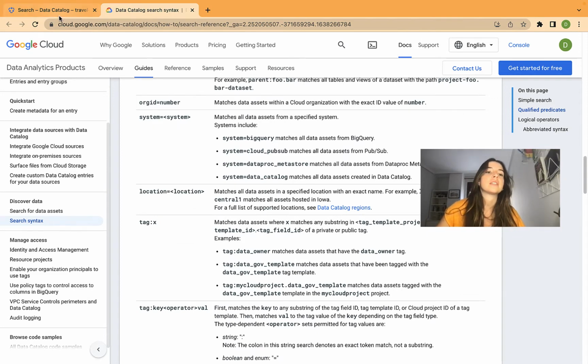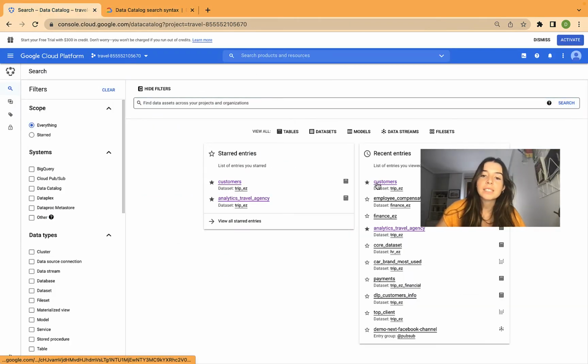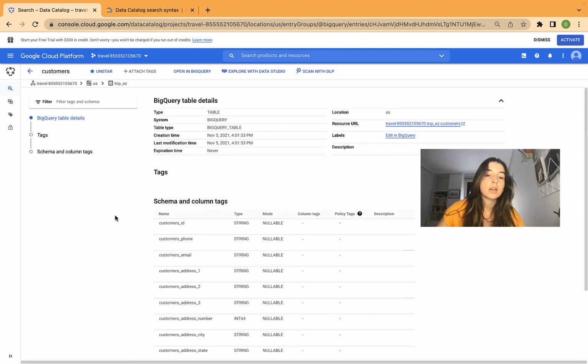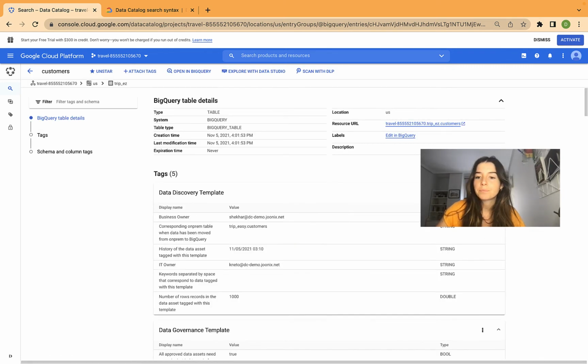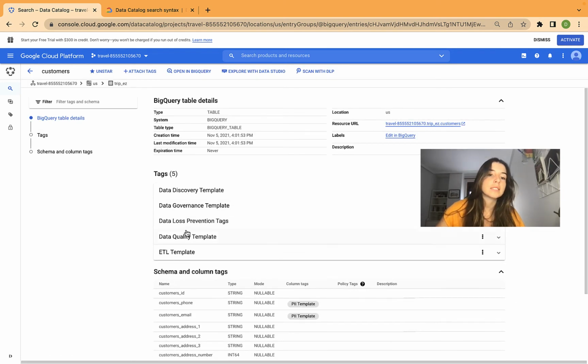This is quite interesting. For example, if I access this entry, customers, a table in BigQuery, I can find here all the tags that were attached to this entry. It's explained later in the article. One tag is the data loss prevention tag, for example. These tags are business tags, and this one is automatically generated when I use the data loss prevention DLP product of GCP for scanning for sensitive information. I can choose an option to send the results to Data Catalog.